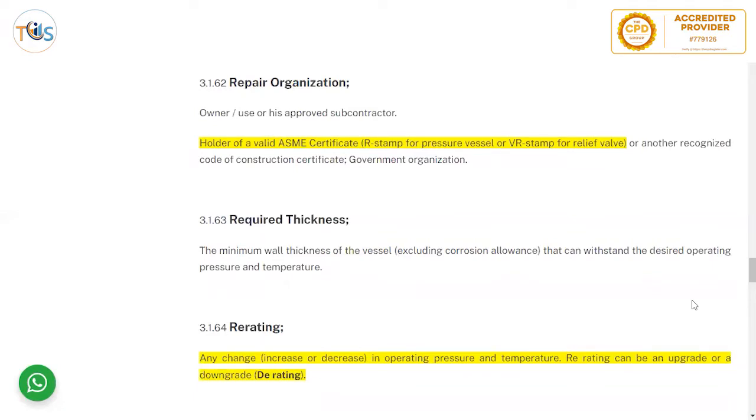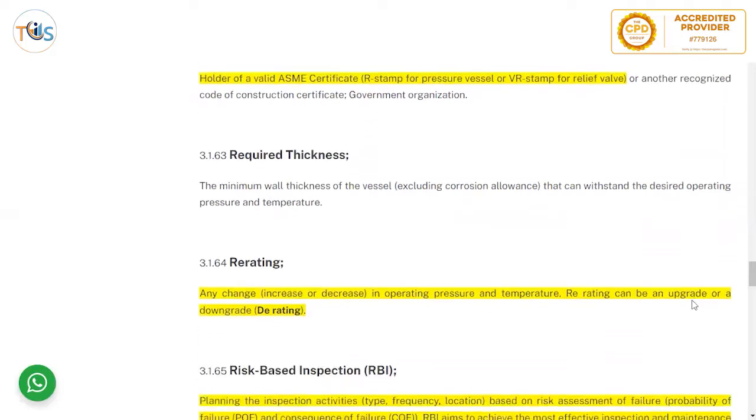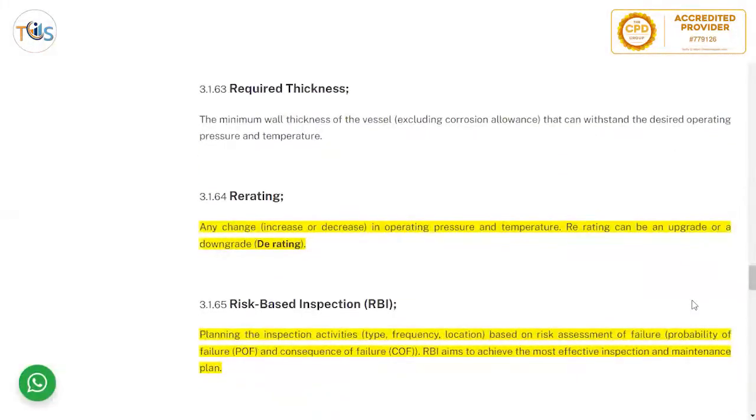Repair organization can be owner, user, or his approved subcontractor, holder of a valid ASME certificate like R stamp for repair of pressure vessel, and VR for repair of the relief valve, or another recognized code of construction certificate, or a government organization. Required thickness: the minimum wall thickness that the vessel, excluding corrosion allowance, can withstand at the desired operating pressure and temperature. So required thickness is the design thickness.